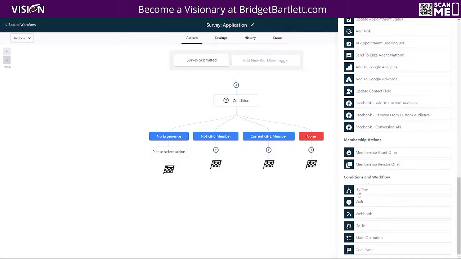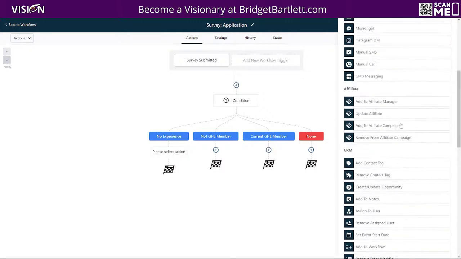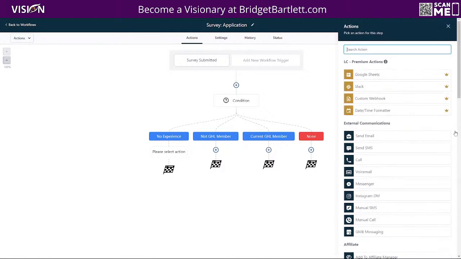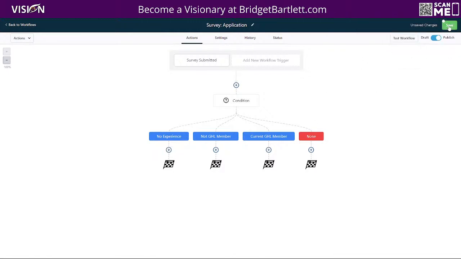I could, of course, also add additional conditional logic, a wait step, a webhook. I could add a go-to step, math operations, and even goal events. Okay, so that is all of the things that you can do inside of the automations just based off the answers. So you can see why I don't want to get too advanced today, because there really are, I'm seeing people and agencies creating some really, really impressive workflows based on the survey answers.